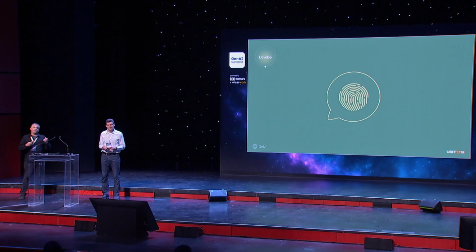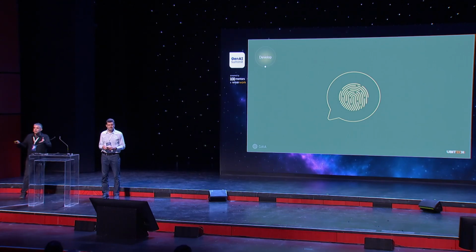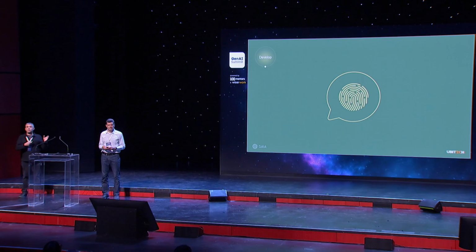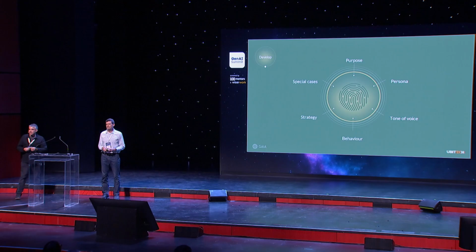So to build a unique experience, you need a unique conversation, which means you have a unique user persona with their needs, intentions and expectations, and you need that unique conversation. And so how would I approach designing the mindset of the AI to provide that experience? Basically, it has 6 dimensions: purpose, persona, tone of voice, behavior, strategy, and special cases.